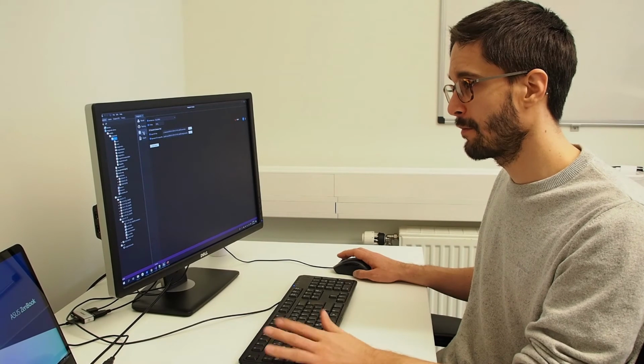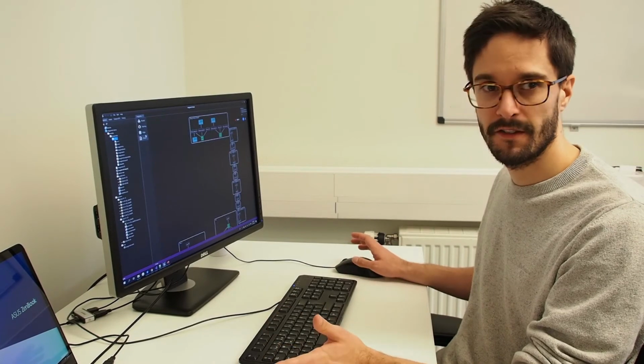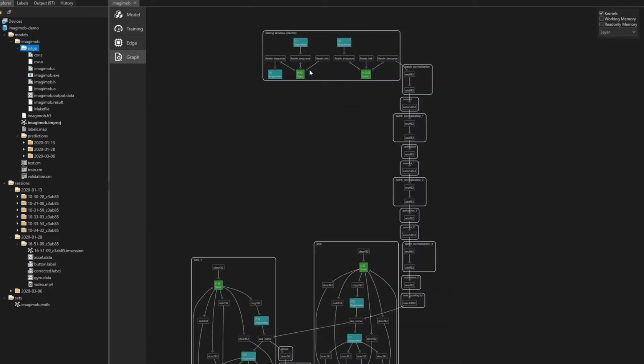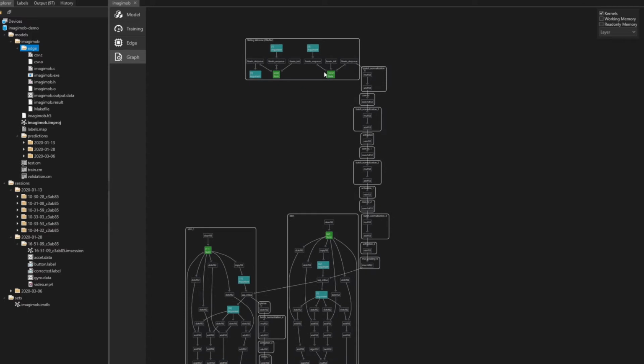Okay, so now we've built the edge model, but let's visualize it and see how it actually looks. So here we have a graph view where we can look in detail at this generated model and understand how the memory is being used and what different network layers it consists of and so forth. If we start looking at it, we'll order everything by layer here.